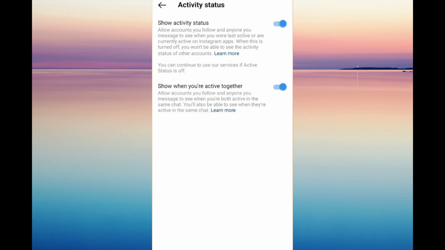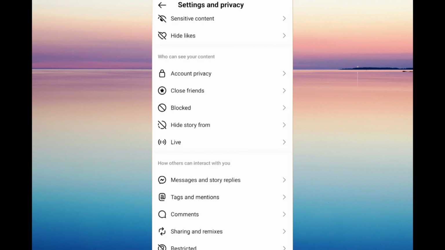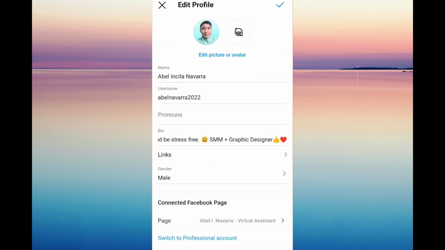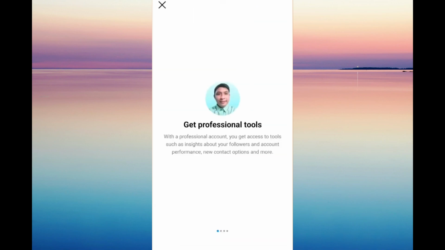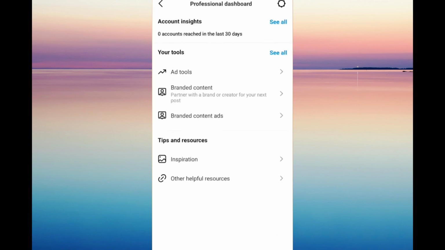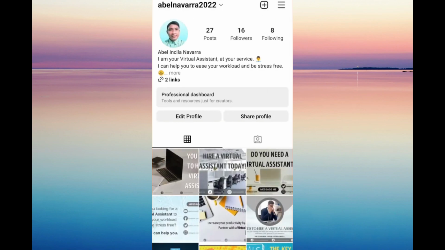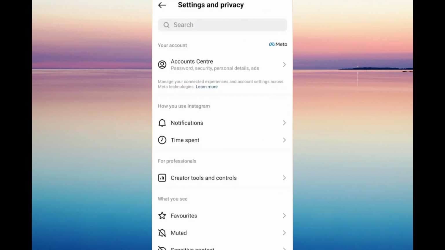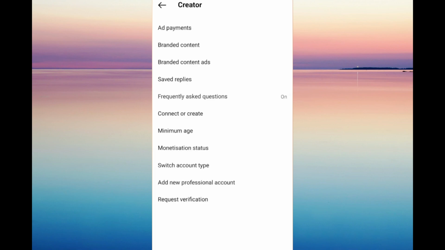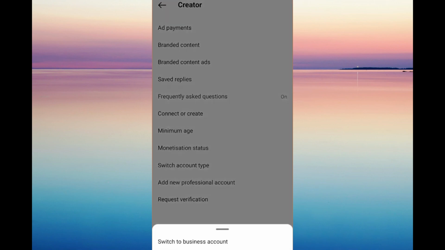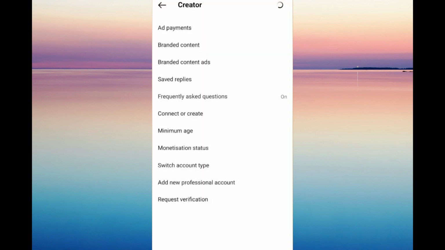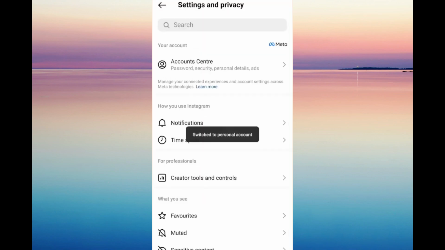And you can try if it actually works, but if it doesn't, then we have another option, which is to switch to professional account and switch back. So from here, just gonna click on edit profile and click on switch to professional account right here, and then just go back to your home page and click on settings and privacy again. Then we're gonna go down a bit, click on creator and switch account type, and now we're gonna click on switch to personal account.